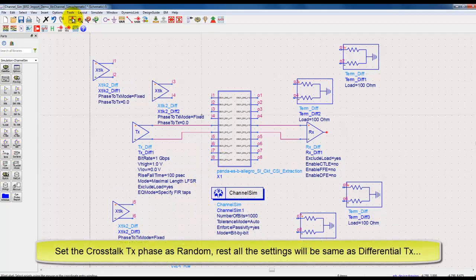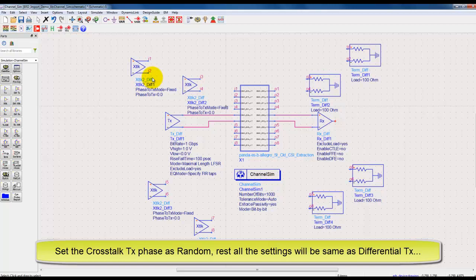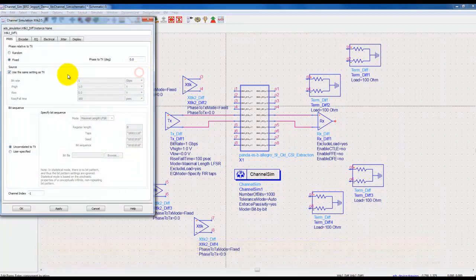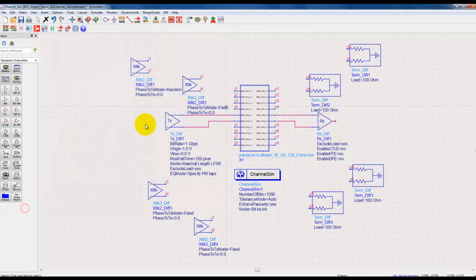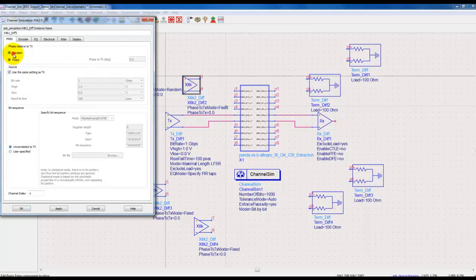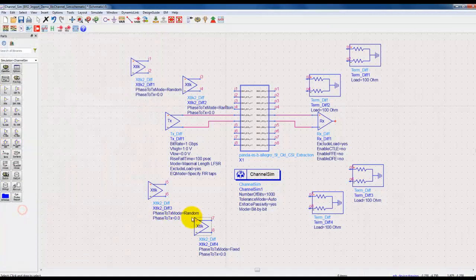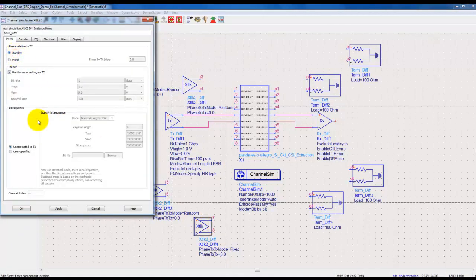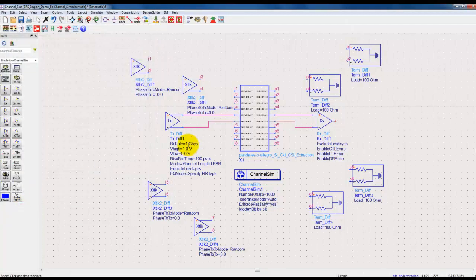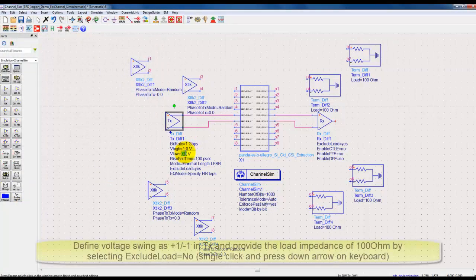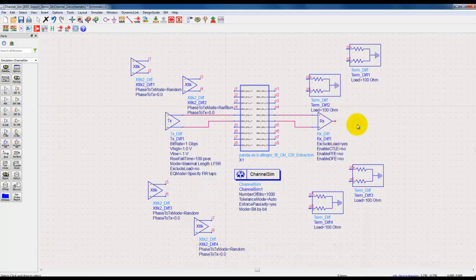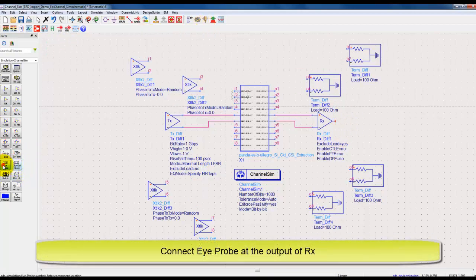is iProbe, or we can go ahead and define the phase first. So we can go ahead and do the transmission, and all the transmitter crosstalk models will have random phase with respect to our actual transmission. So we'll just make every phase random, or you could define phase at specific phase angles with respect to transmitter. Now, define the characteristics of my actual transmitter, which is 1 Gbps plus 1 to minus 1 volt. We will use 100 ohm load, and similarly for the receiver, we will go ahead and put a single ended I probe after the receiver, and then set the exclude load to no.